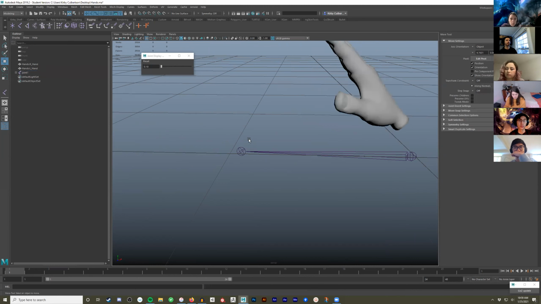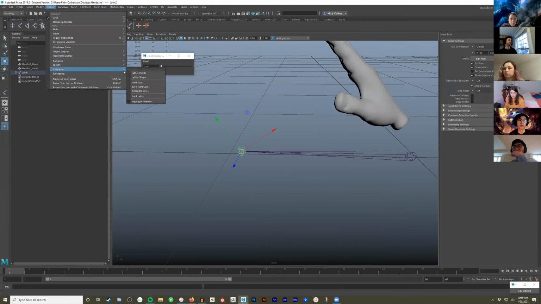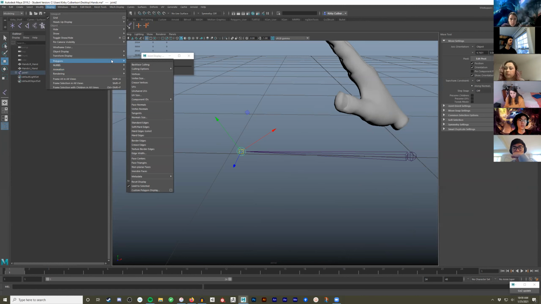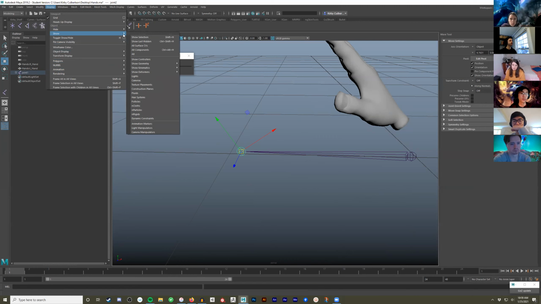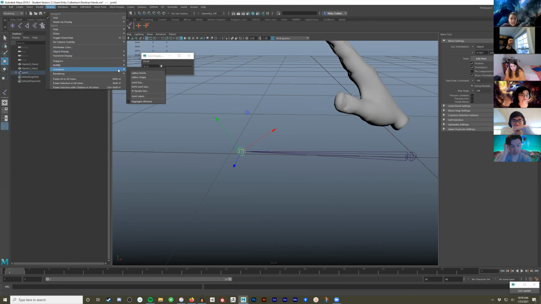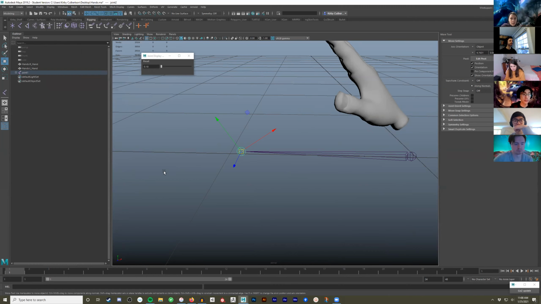Another thing you can do is actually come into display, animation, and, where are you? It's orientation, joint orientation, show. Oh no, I've been put on the spot and now I'm failing. Joint labels, lattice.